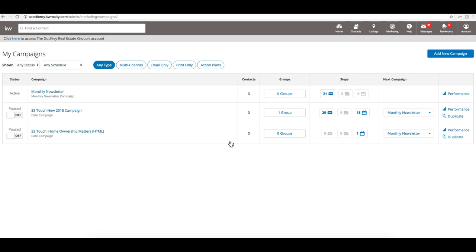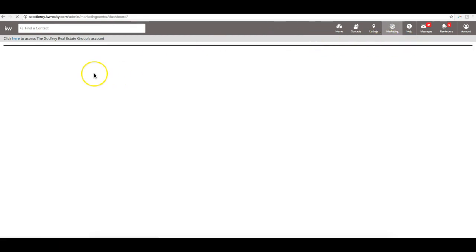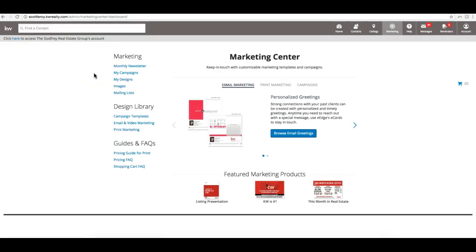So that's a little bit about setting up campaigns. I'm going to go back to our Marketing Center. We can go up to the top and click Marketing. And then select this first option for Marketing Center. Like I said, this is kind of the hub for all things marketing in eEdge. We can access our email marketing, print marketing, and our campaigns.